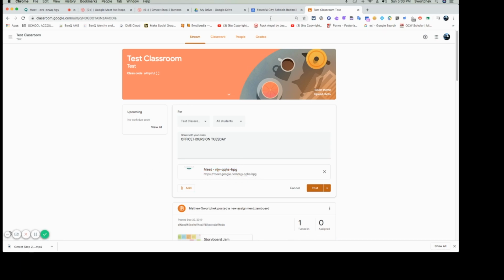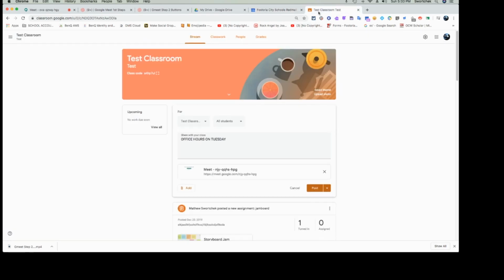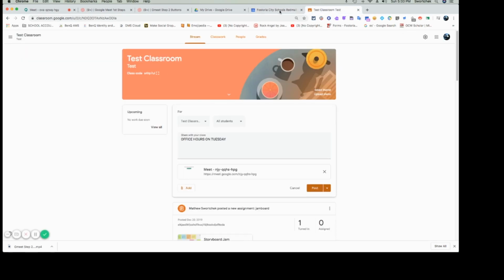So that's the last step of Google Meet and the options, utilizing your Google Calendar to create a spot for your students to meet. And people could then join in using the class code that is created.